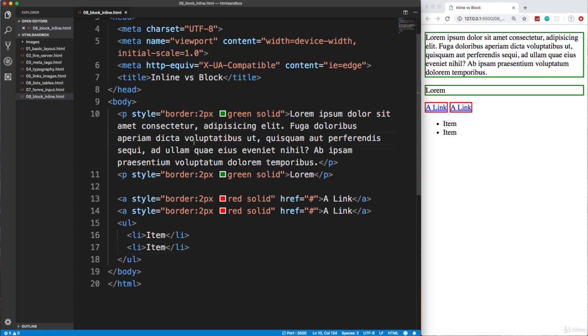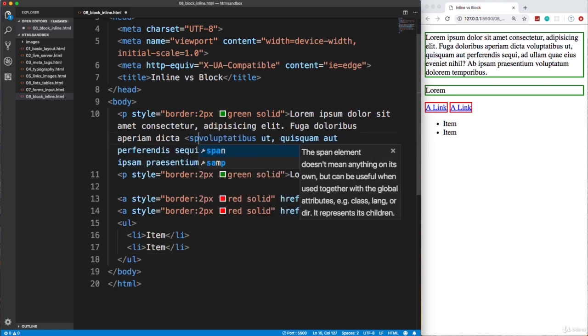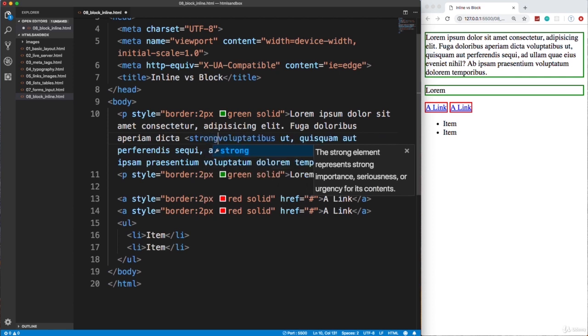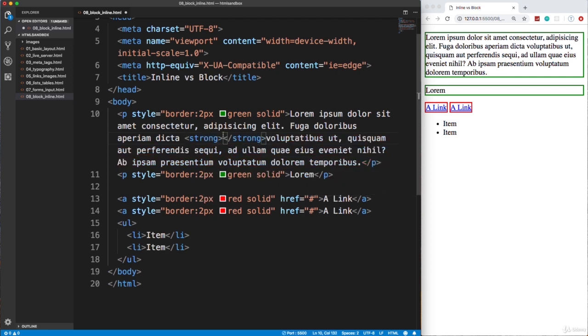And then those, not span, I want to do a strong. The typography semantic tags like strong and emphasis, those are also obviously inline, because you can see we can make this strong, but it doesn't knock it down to the next line.